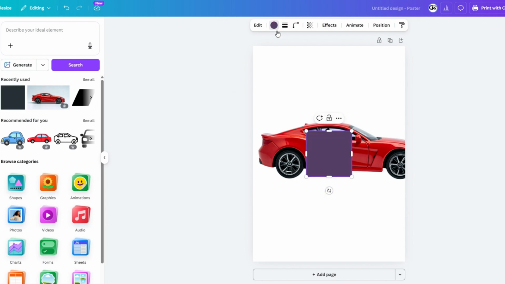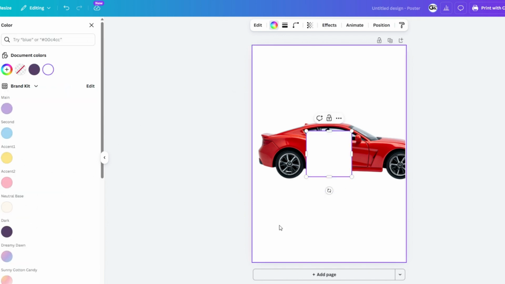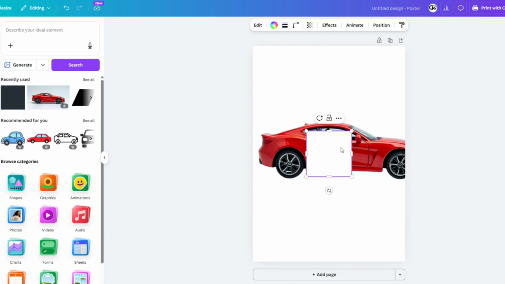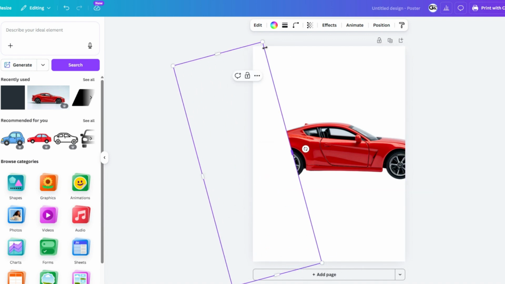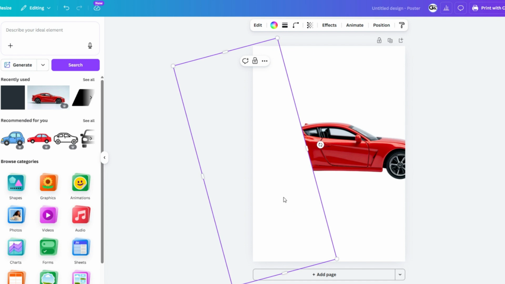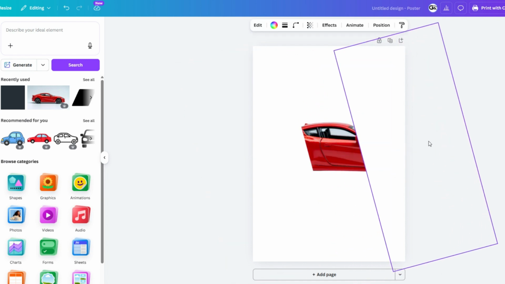To create a modern, professional look, I'm going to add some slanted geometric elements. I'll pull in a square shape, change the color to white, and rotate it significantly. I'll stretch this across the background to create a sharp diagonal line that adds movement to the composition.